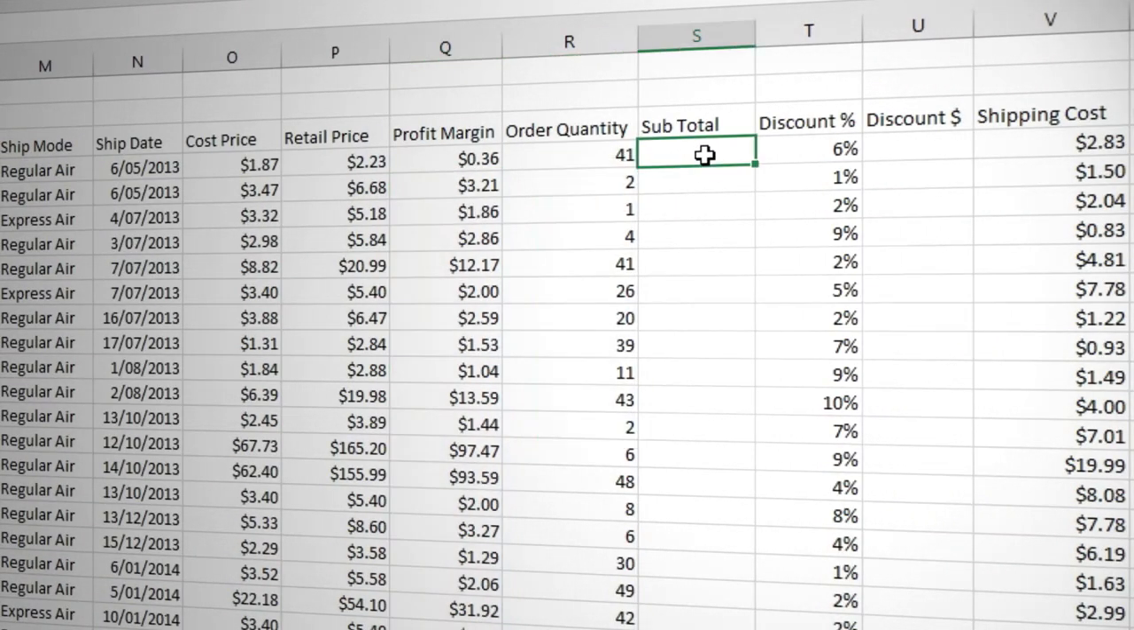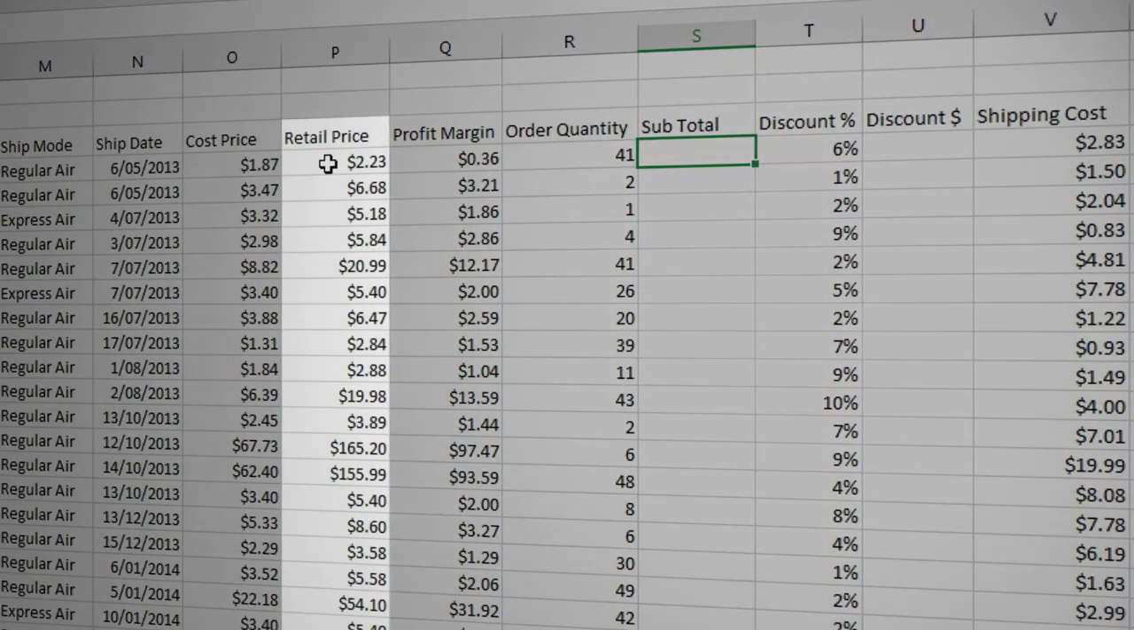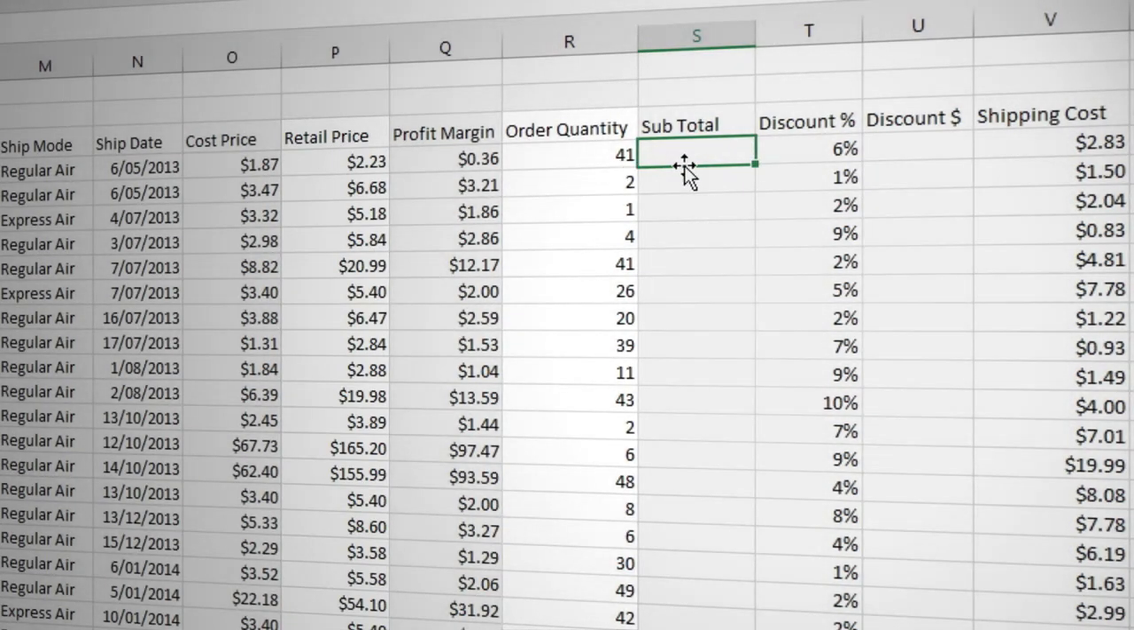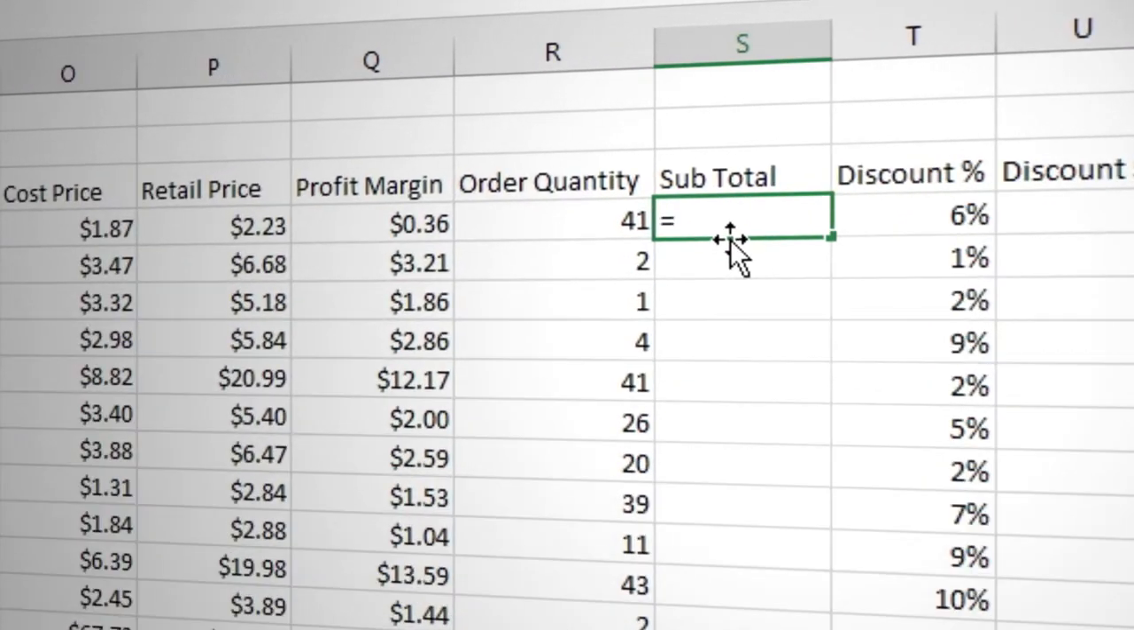All right, next calculation is our subtotal. The subtotal is how much the customer is going to pay before discount and shipping. So we're going to need to take the retail price and multiply it by the order quantity. Again, start with your equals, click retail price, and now we need to multiply. So remember that's our asterisk. Click on order quantity and press enter. And once again, we can copy that down. So back onto S4 and double-click your fill handle.